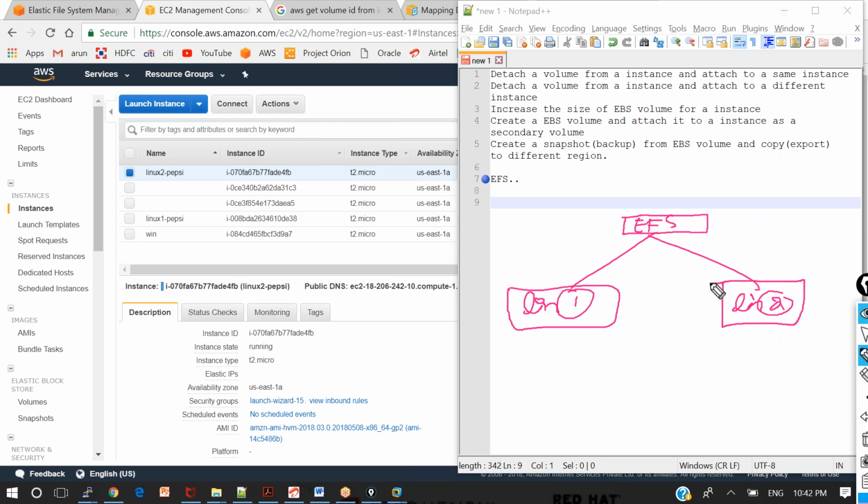By doing this, what can we achieve? Let's say I create a file called DB server in Linux 1. The same file can also be accessed from the Linux 2 server. So this is something like NFS, that is, network file sharing. This is what we are going to do.